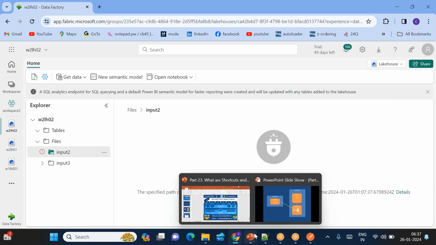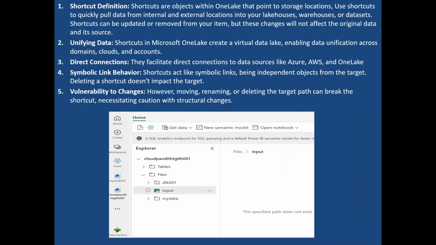Whenever you make changes to the target data, your shortcut will break. There are some theoretical points, let me quickly explain. What are shortcuts? Shortcuts are objects within OneLake that point to your actual storage locations. We can use these shortcuts to quickly pull data from internal and external locations into your lakehouse, warehouse, or datasets. Shortcuts can be updated or removed from your item, as we just saw when we deleted one, but these changes will not affect the original data and its source.